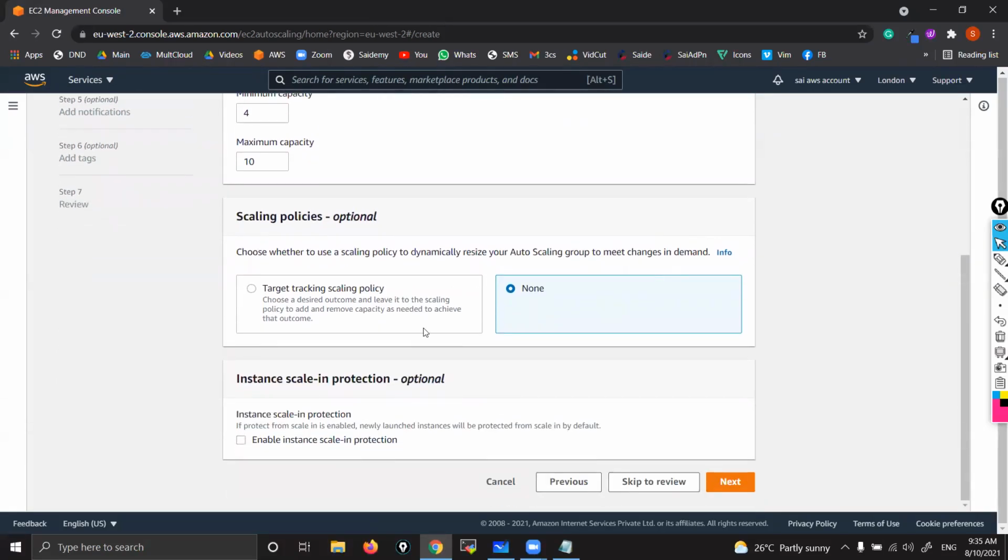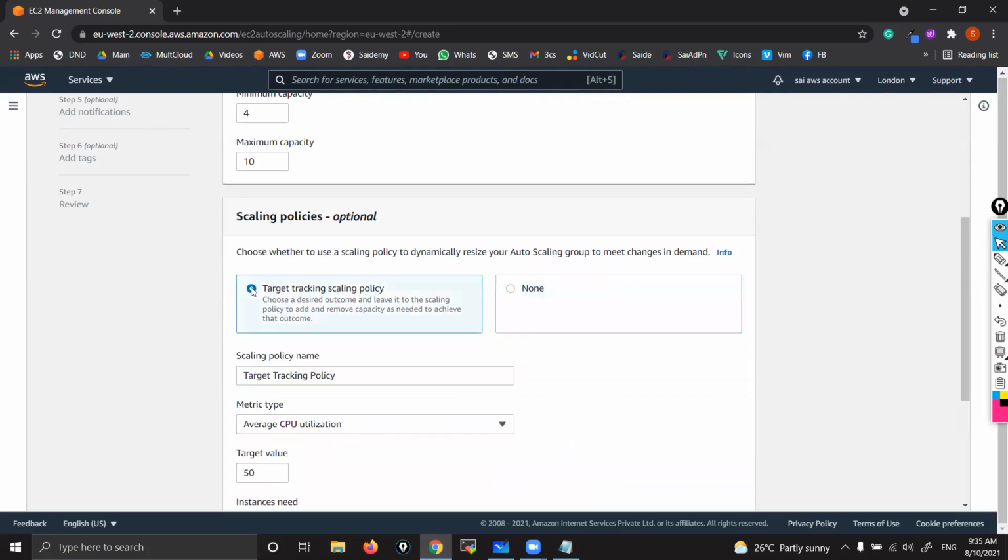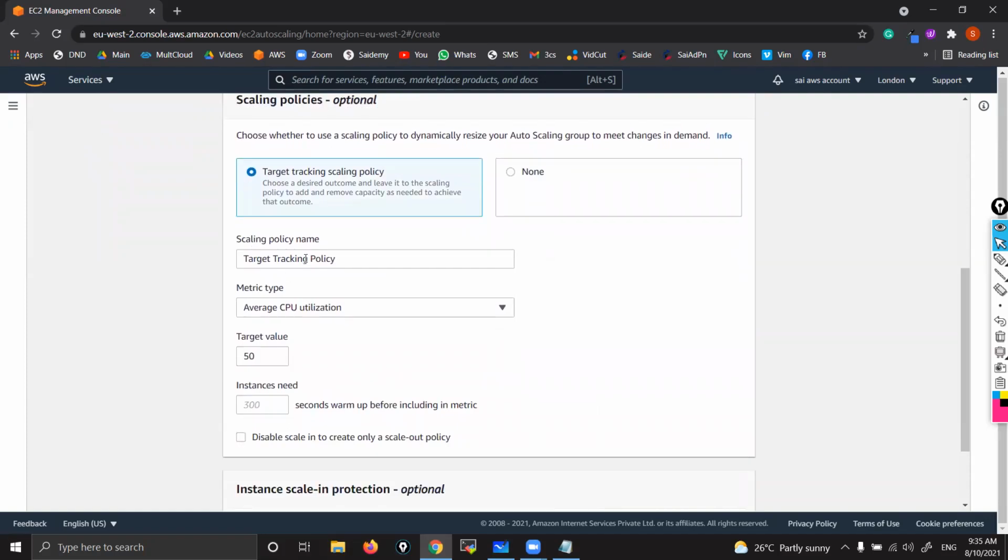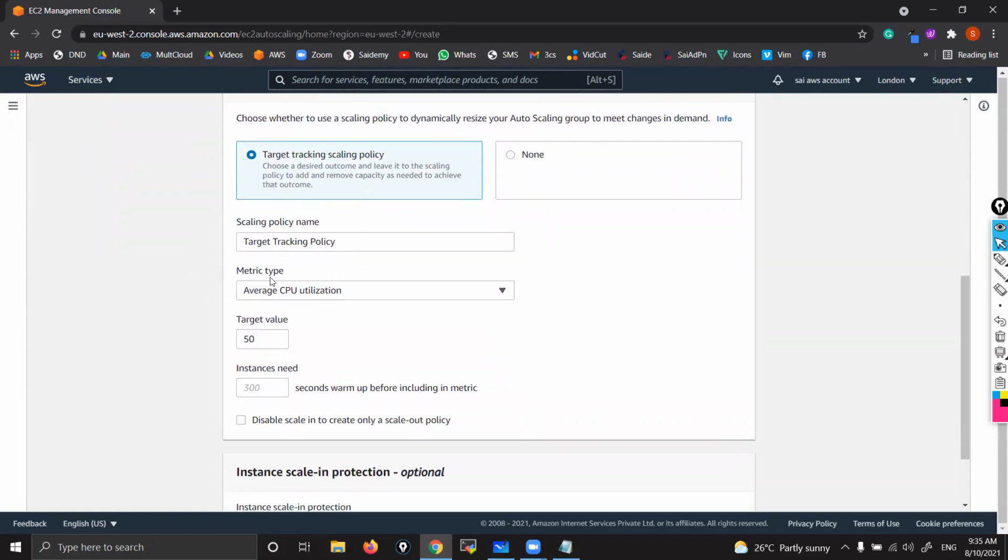Now, scaling policies. When you want to scale, whether CPU utilization is more than 90, more than 80, more than 70. So what you do? See a target tracking scaling policy. Click here. Now here, scaling policy name, target tracking policy, automatically will take metric.